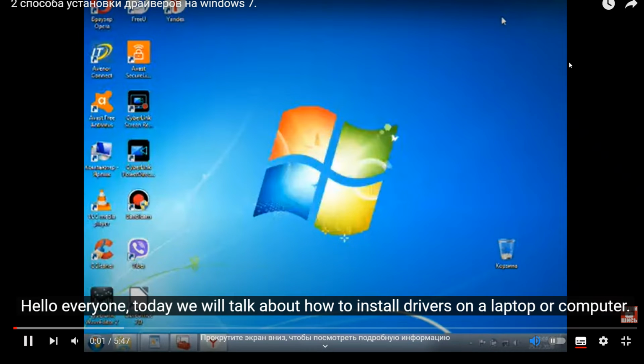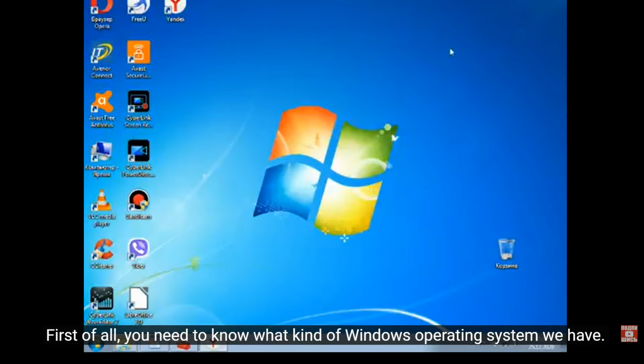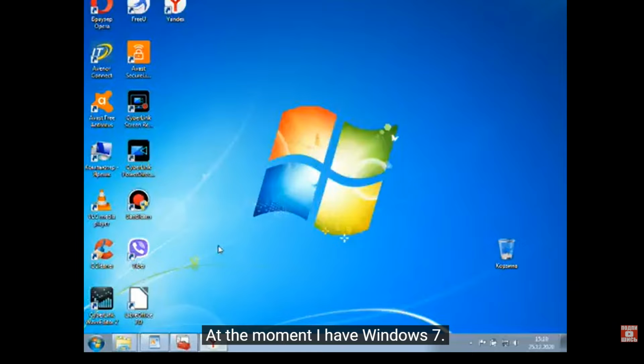Everyone. Today we will talk about how to install drivers on a laptop or computer. First of all, you need to know what kind of Windows operating system we have. At the moment I have Windows 7.